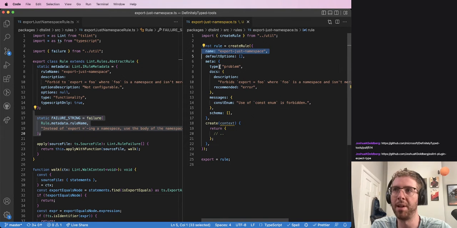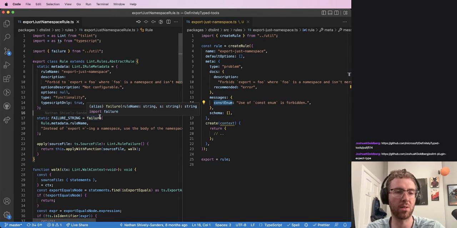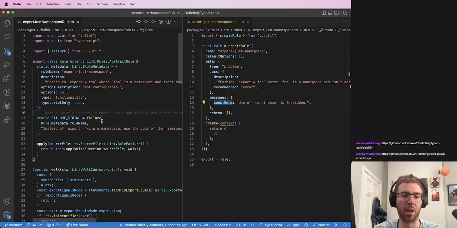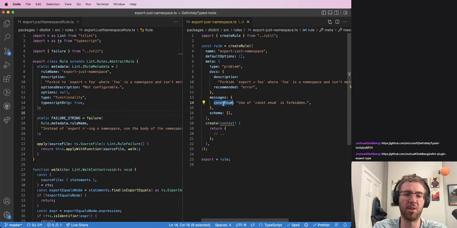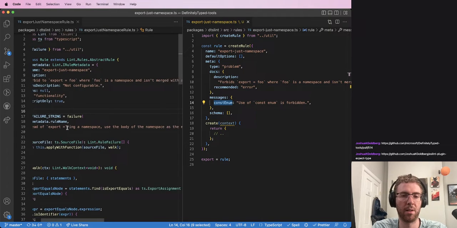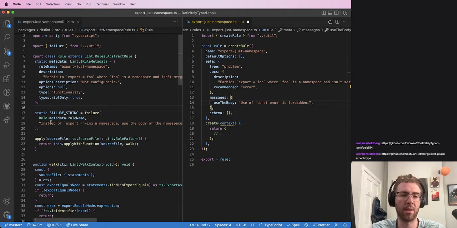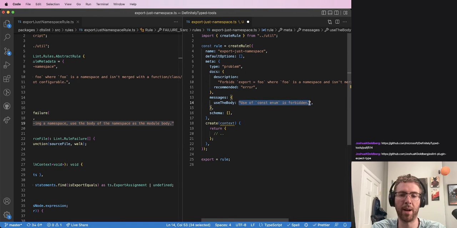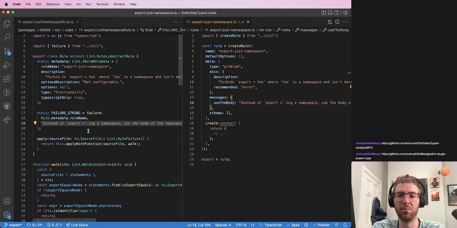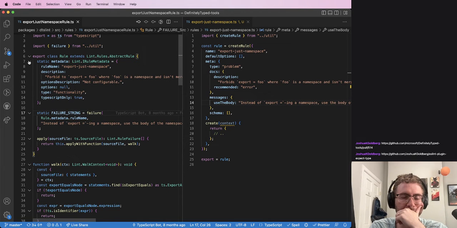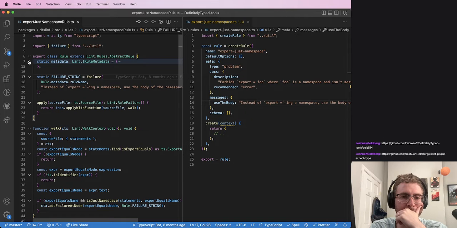So yes, export rule with the name, with the description, and messages. In TSLint, you just had functions that would concatenate strings, but now we have message IDs, a little more done for you. So I'm going to say message ID. What should it be? Use the body, I'm guessing, instead of export equals in a namespace. Use the body. I'll just put that. Message ID isn't really shown to users. It's just for the code. So yeah, whatever. This is done.